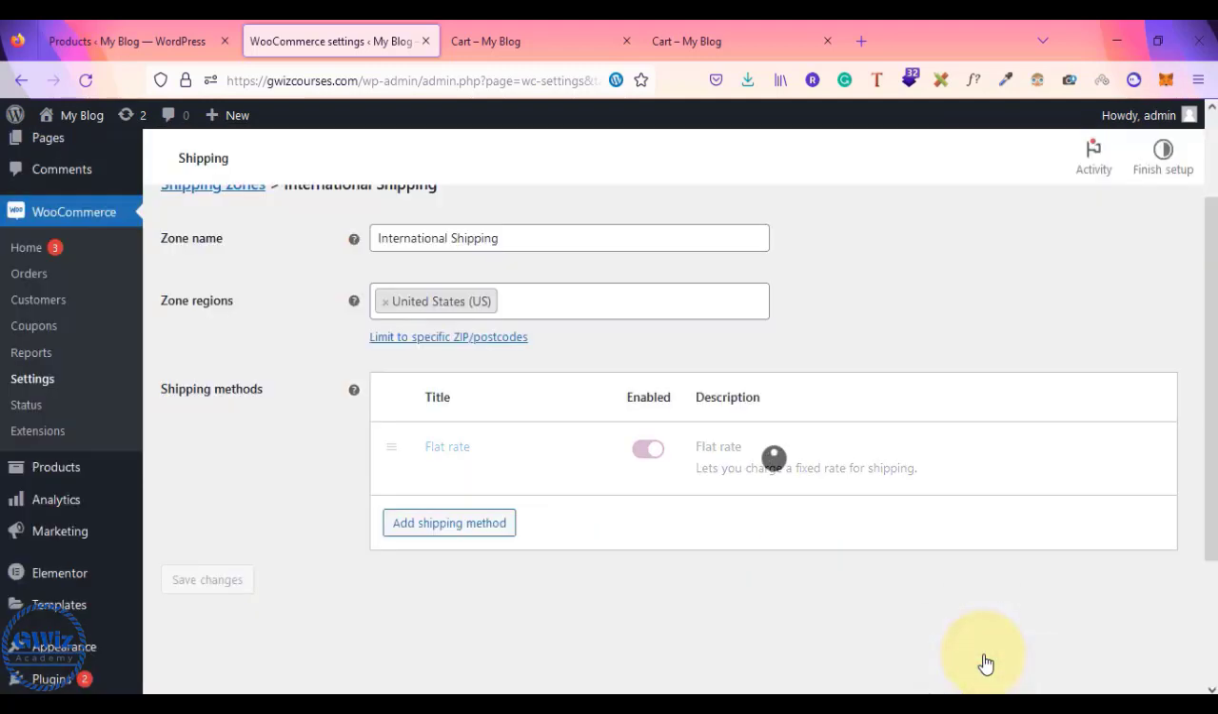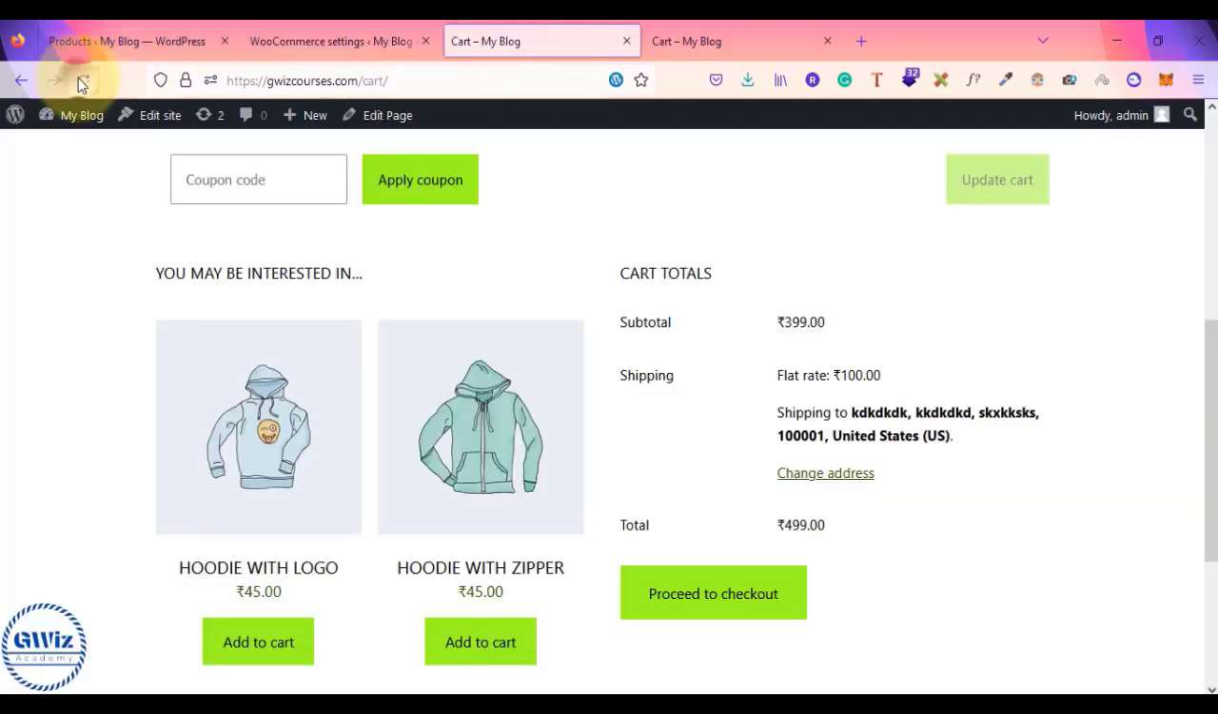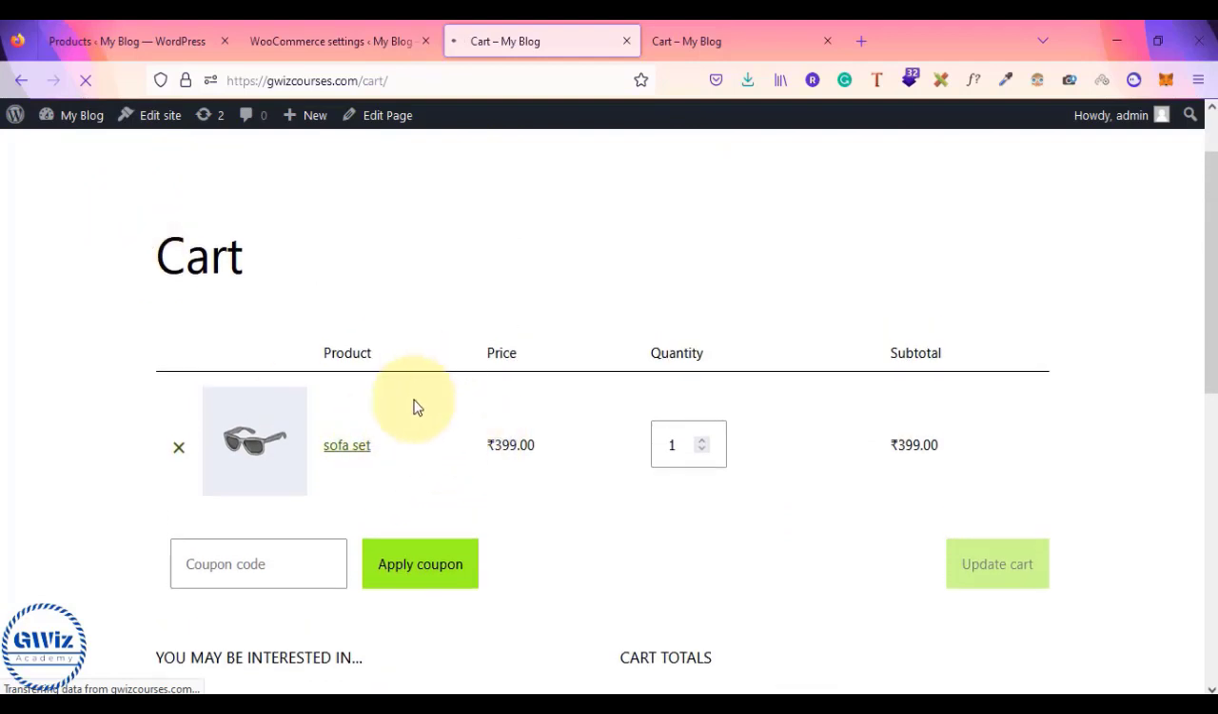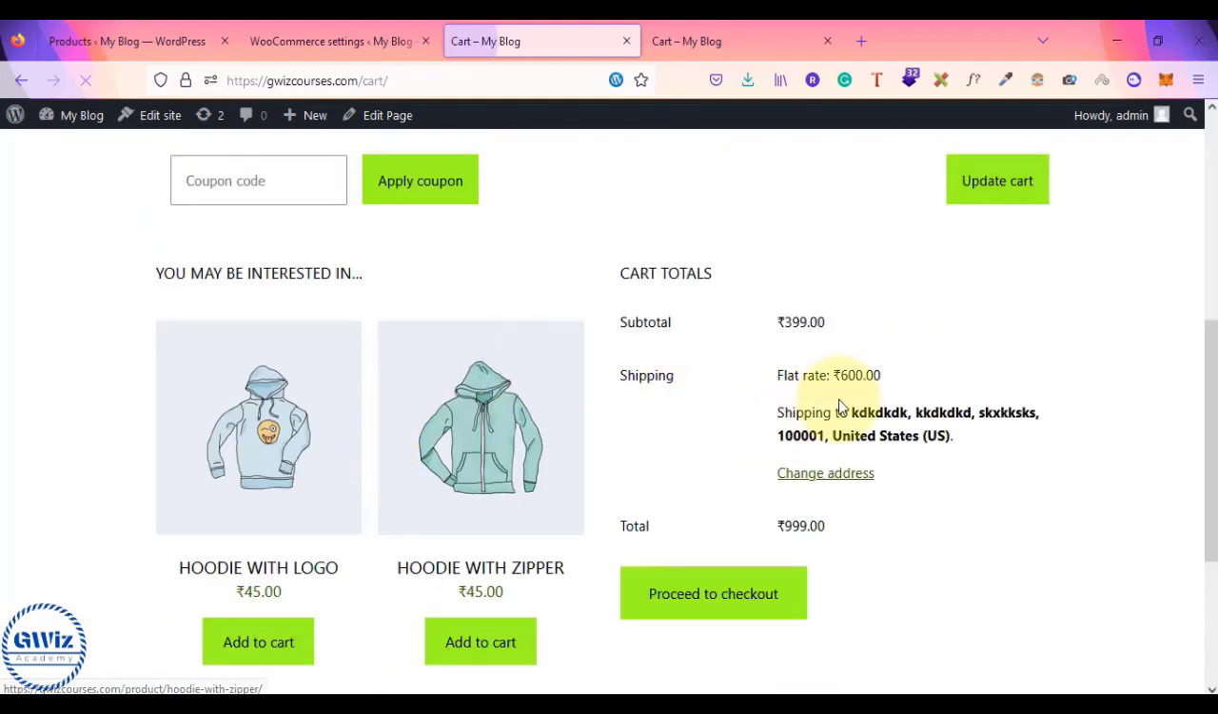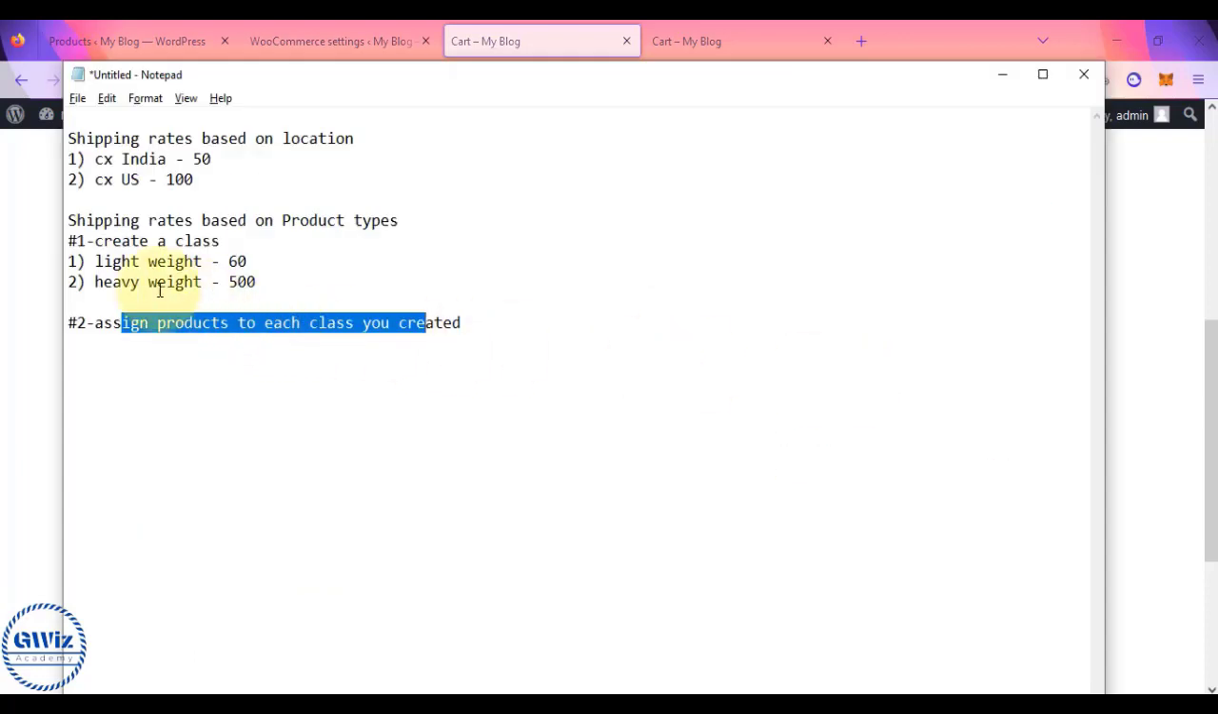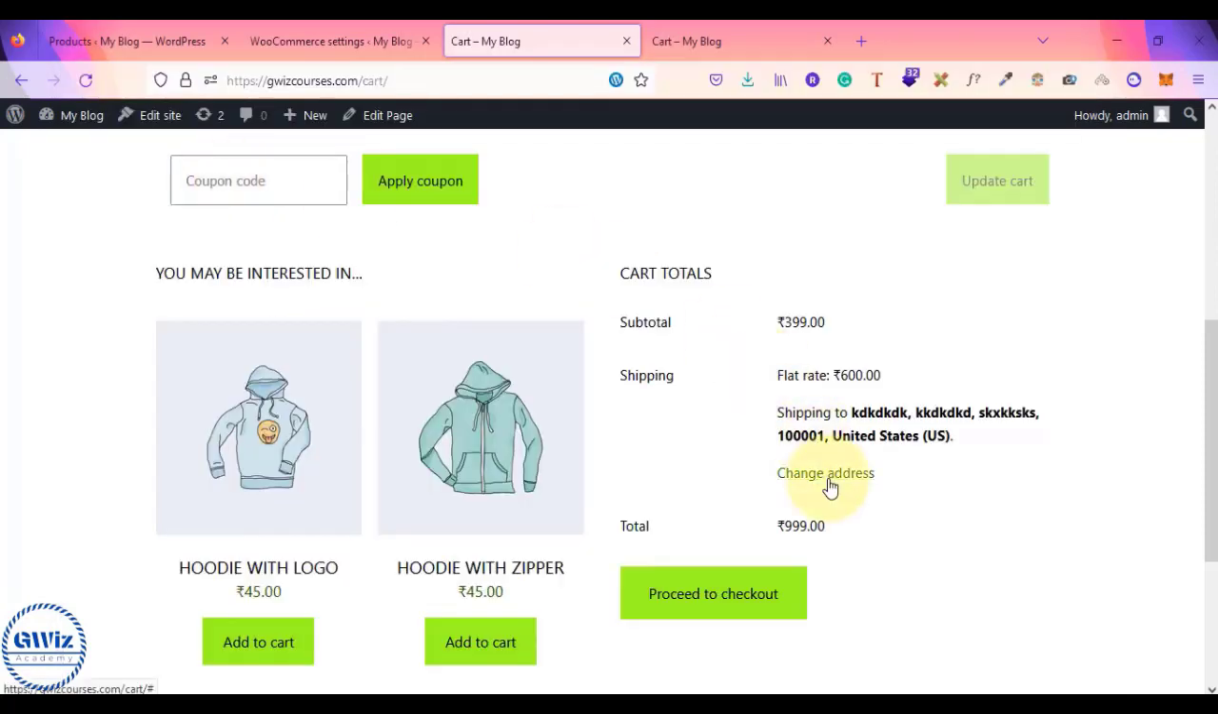Save. Charge nothing in the sense flat rate charge which will be applied, I guess. So let's see. Now I'll refresh this particular product. So far it will be charged 600. Why 600? 500 is being charged because it is a heavyweight. 100 rupees is being charged because of the location. You understood the concept?